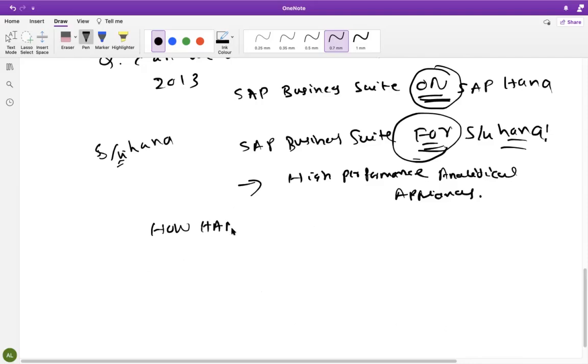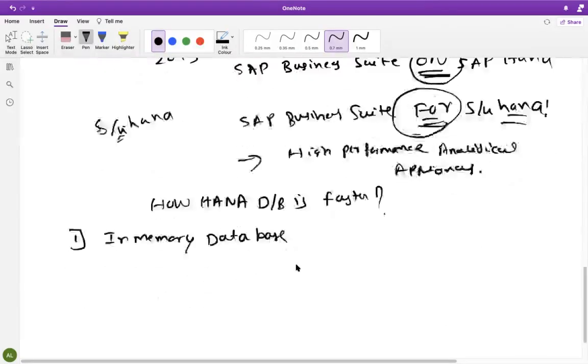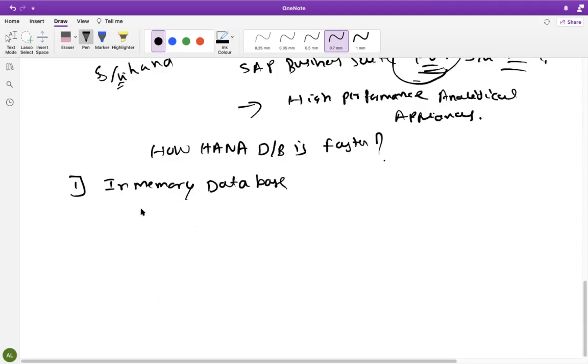How HANA is fast. Multiple reasons are there. First one, it has an in-memory database. In-memory database means what? Before that, in ECC we used to use a traditional database, like a drum basically. Here, the database is in memory. All data are stored in memory.